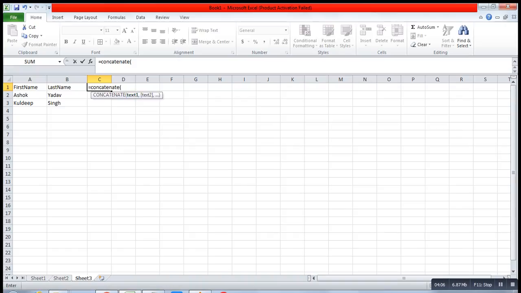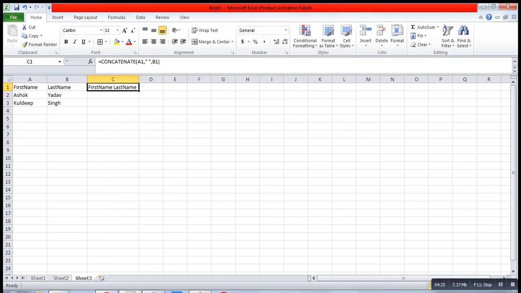Like we need to have A1, comma. Now we want, after the first name, the space, so we'll hard code it using the double quotes, again comma, give B1. Now you are done. See, first name space last name, drag it, you'll get the values Ashok Yadav and Kuldeep Singh. So the basic function of concatenation is to join the values.